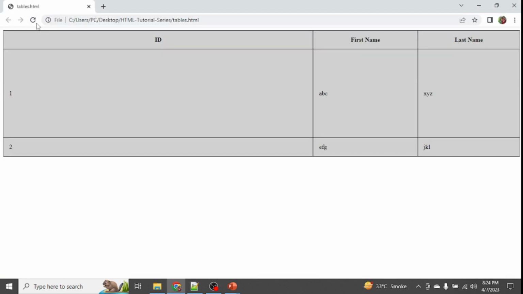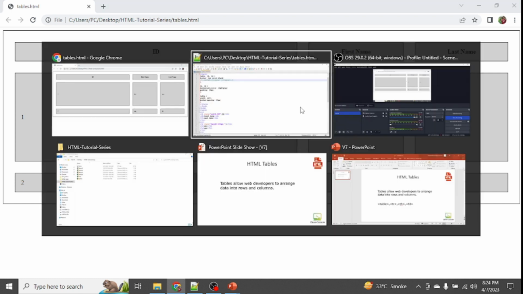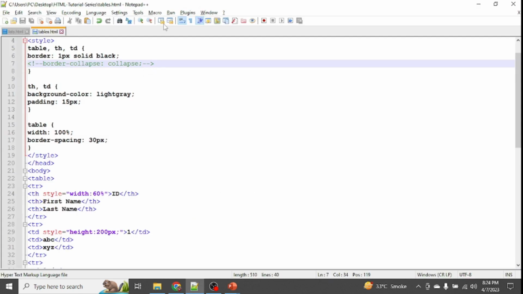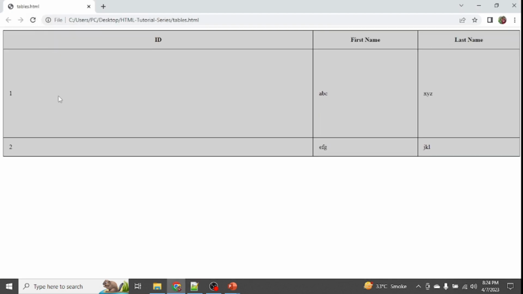Refresh the page. So as you have seen, we have this cell spacing between each cell. So this is how we can do this change. So I will remove it for now. Let me save it so that the table will look proper.